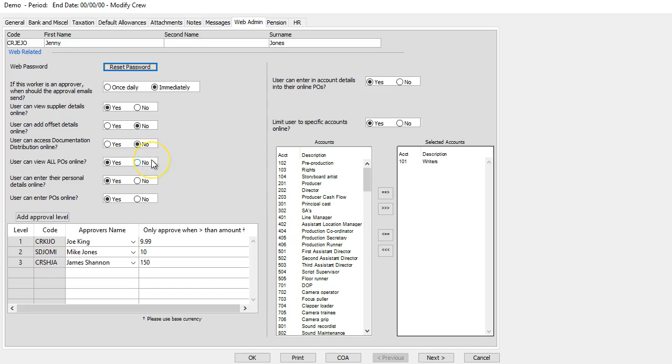We're going to say yes, Jenny can view all POs online. And we're going to say yes, Jenny, our crew member, can update her personal details. And we're going to say yes, that Jenny can enter purchase orders. Down below, we have our approval levels.